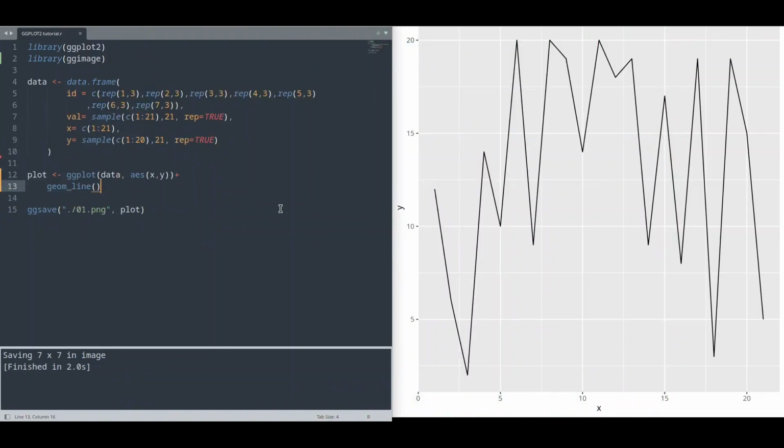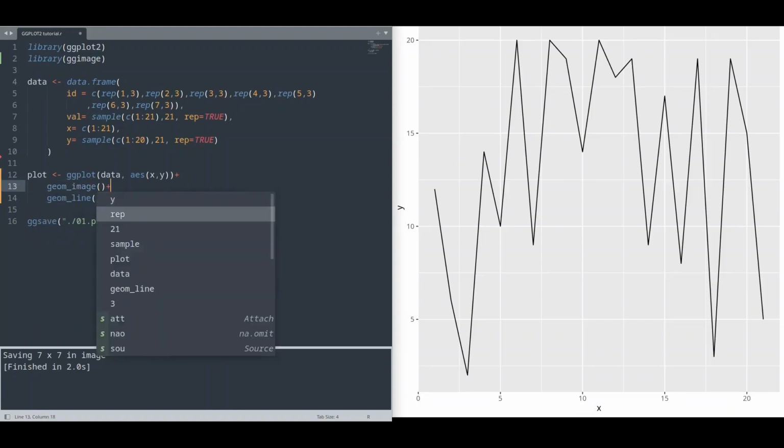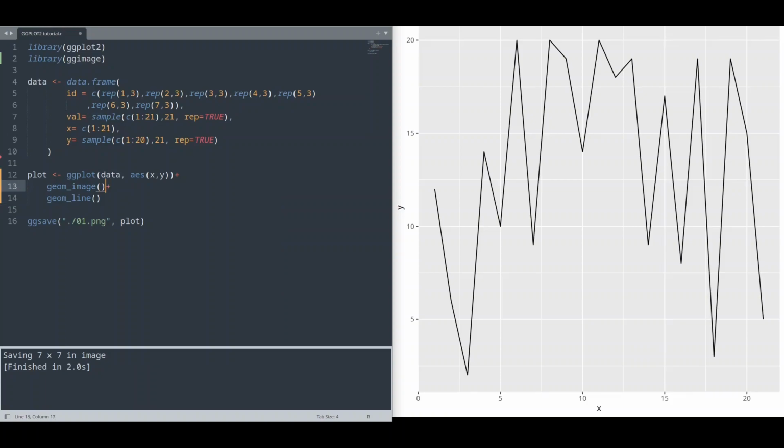But keep in mind, if you add geom_image after geom_line, you will have the image overwriting the rest of the content. So if we want to use that image for our background, first we are going to provide geom_image, and then we are going to draw our line with geom_line.